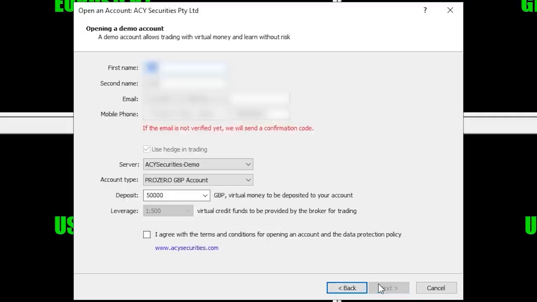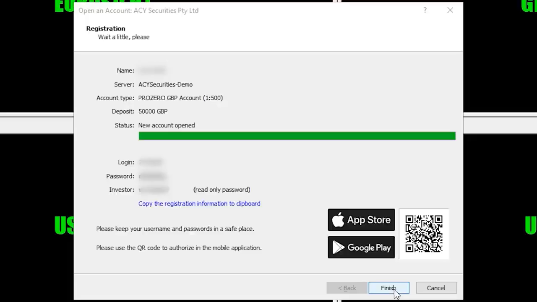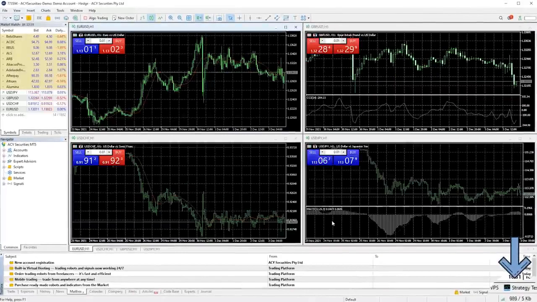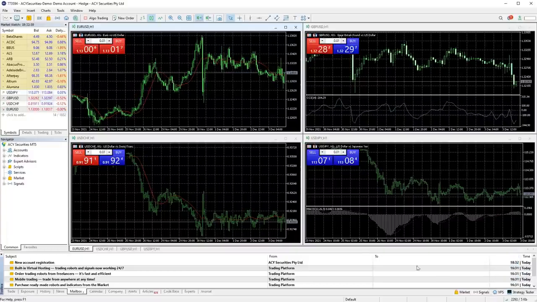Once you've done that and logged in, you should see the bars in the bottom right corner go green to show that you are connected to the live price feed. It's worth mentioning that you won't see any price movement at the weekends as the markets are closed.